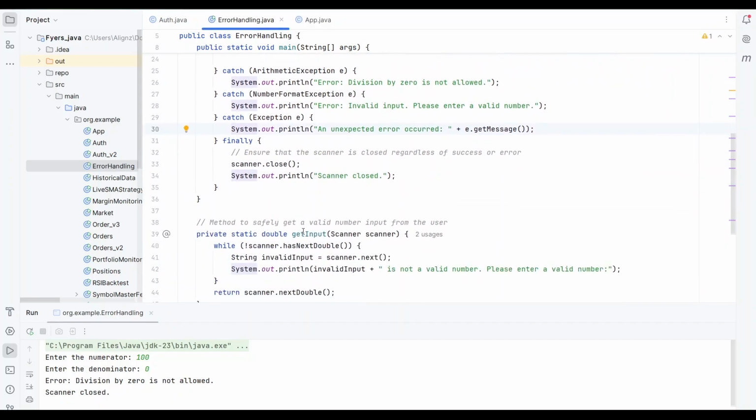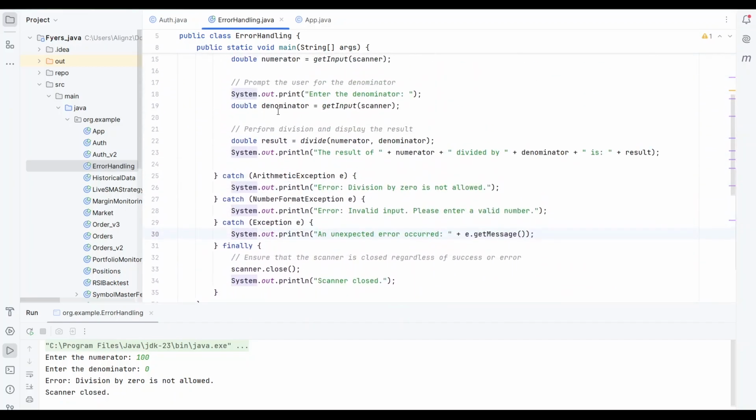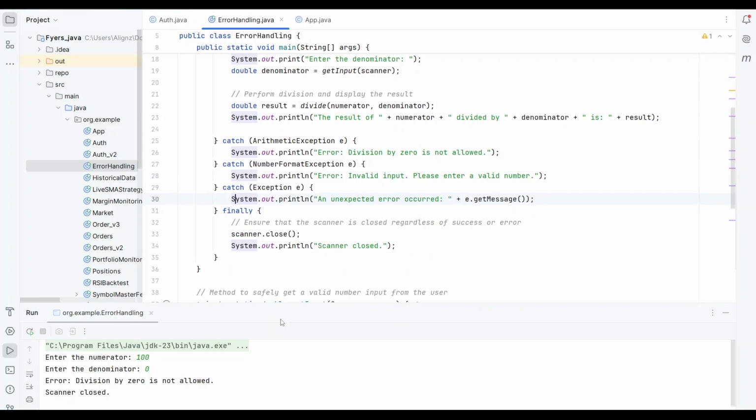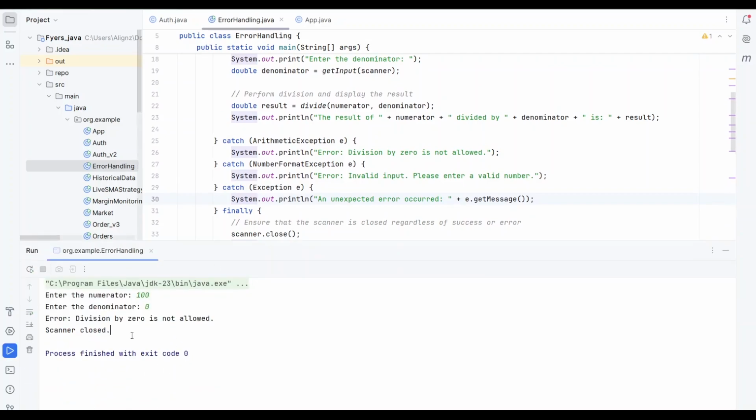So this is usually how we should be doing our coding, using the try catch, because it ensures that the code will run to completion. So I hope this is clear.